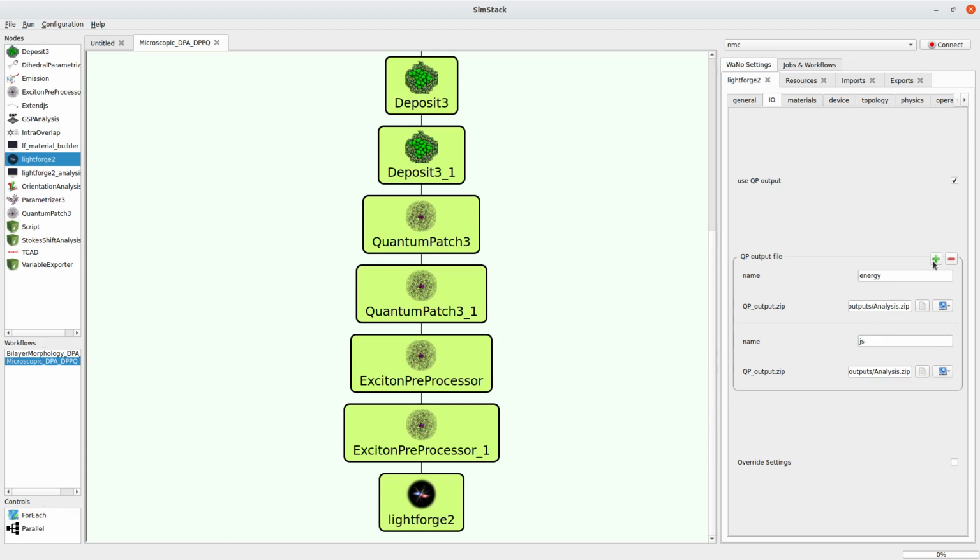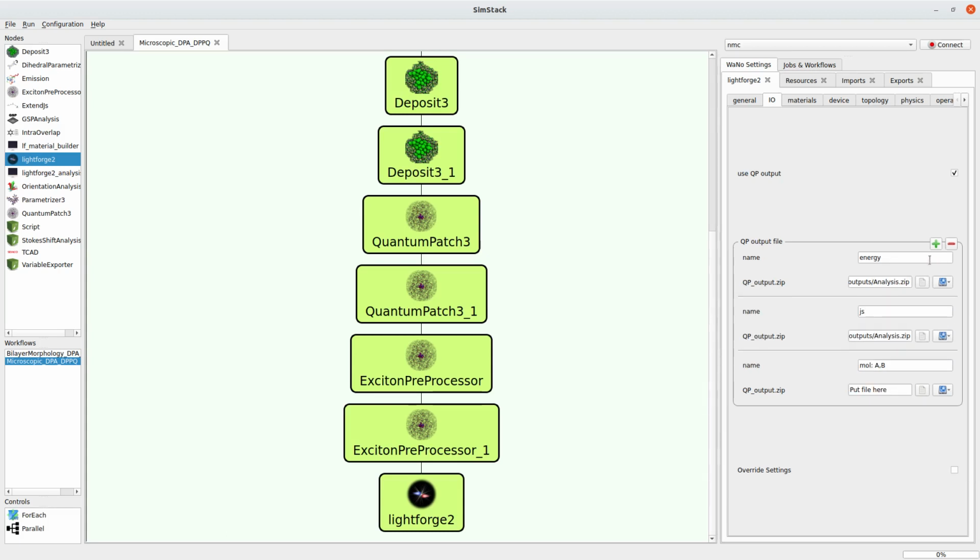We add another QP output file for the Exciton preprocessor calculation of DPA. We give the input the name EPP for Exciton preprocessor, DPA for diphenylanthracene. And we choose the simulation Exciton preprocessor analysis zip.